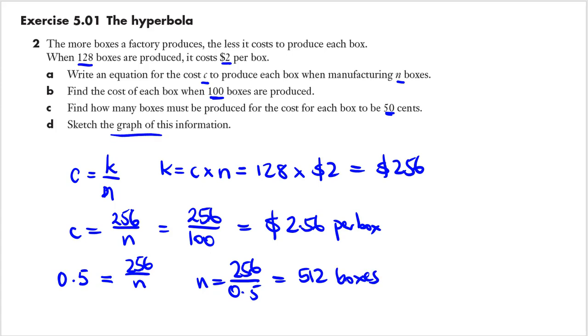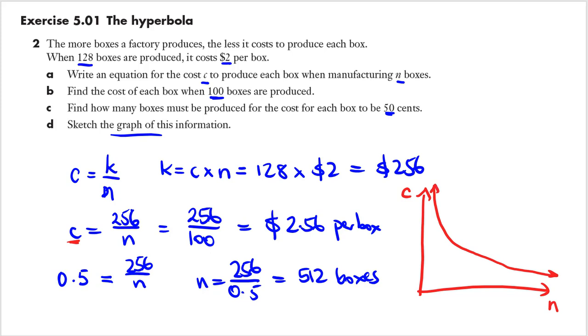And again, sketch this information. We're going to put C as the dependent variable and N as the independent variable, so it'll go along the x-axis. And we sketch our inverse variation, our hyperbola, and we'll put a couple of bits of information. Let's put the 128 and the $2. So I'll put in here 128. We'll put a dot there, and we'll come over here and make this $2. As long as we've got one bit of information, we should be fine there.